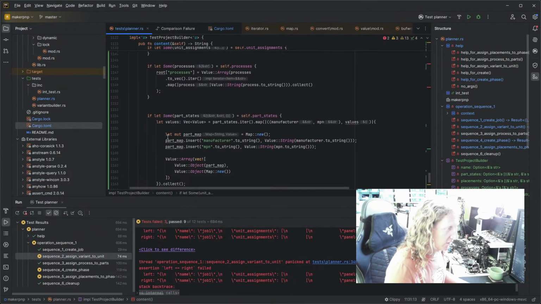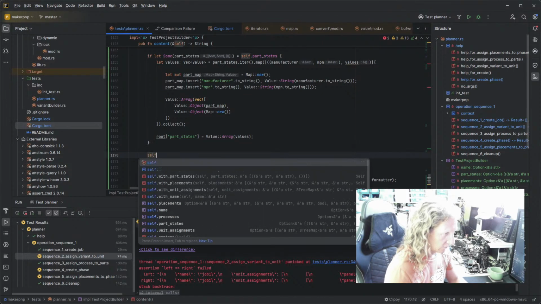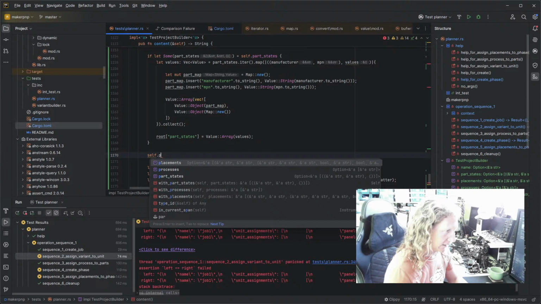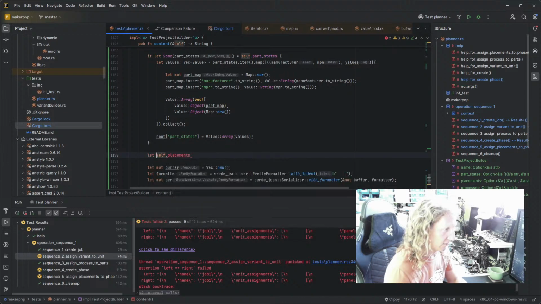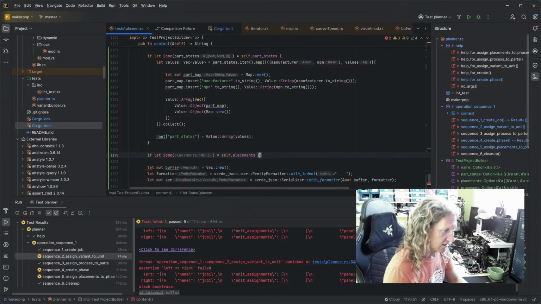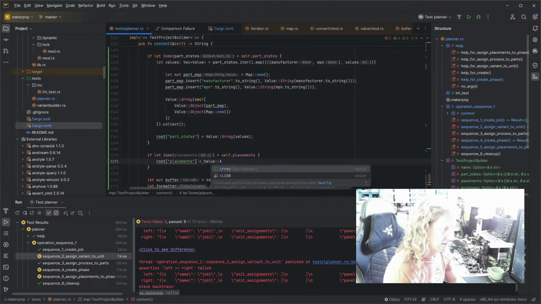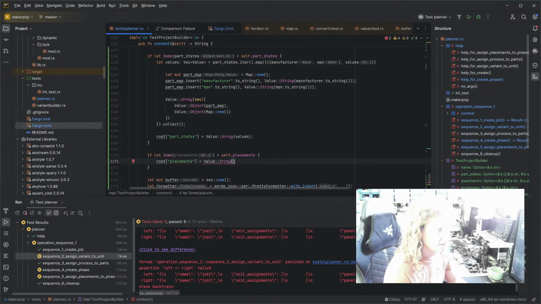Fine. Okay, here we go then. We've got to start with self.placements, but it's an option, so we have to go if let Some(placements), and then do some stuff. We need to go root placements is a value which is going to be the array of the values that are put in it, just the same as the other ones.